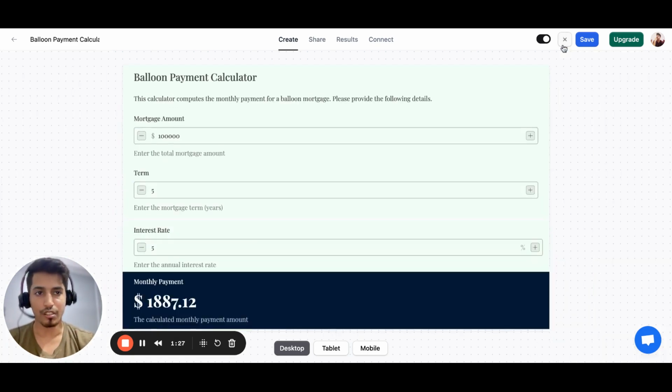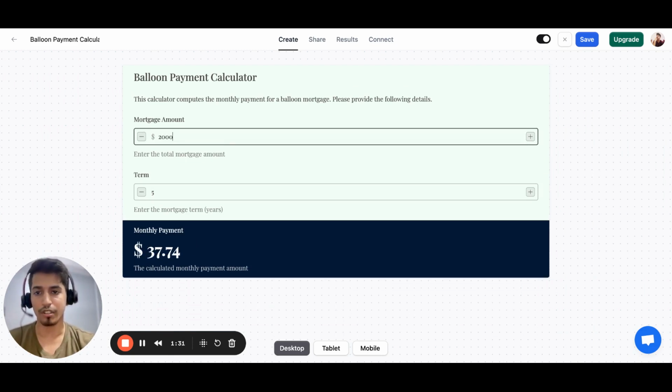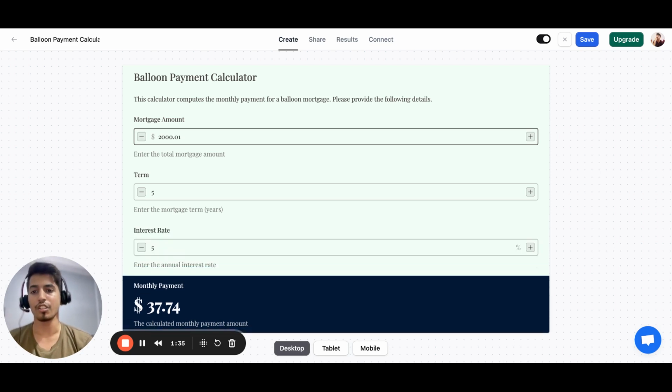So let me just preview our element and see. If we have a mortgage amount, let's say 2000, we are not showing that element, but as soon as we reach more than 2000, we are showing that interest rate.